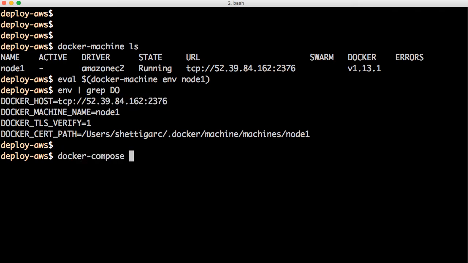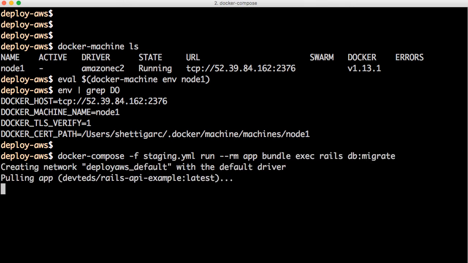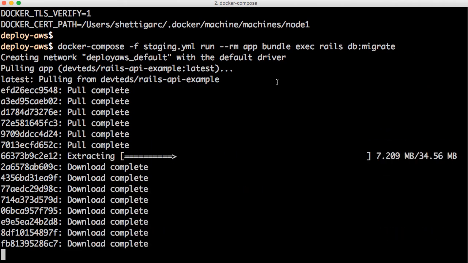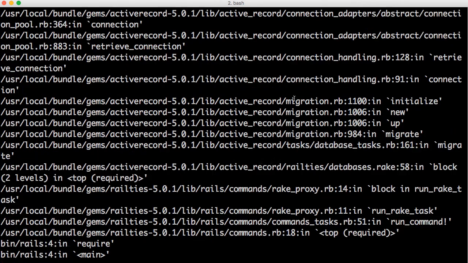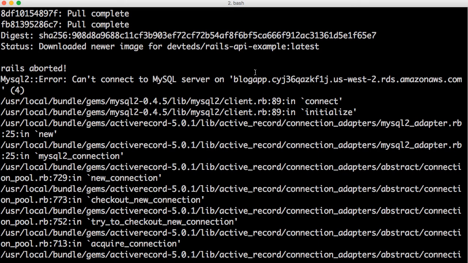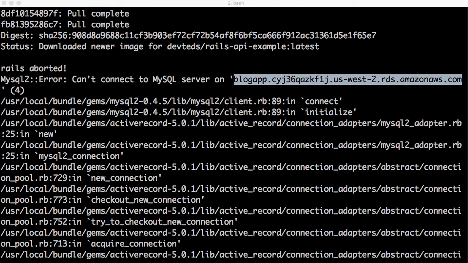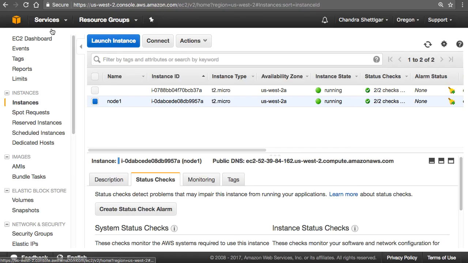But before we run the application, we need to run the migration. Let's do that. docker-compose run app rails db:migrate using the staging YAML. Now this will run against the MySQL database on the RDS instance that we configured. Well, the rails db:migrate failed as it could not connect to the RDS instance database. The issue is the security settings of the RDS instance that we created. Let's take a look at that.